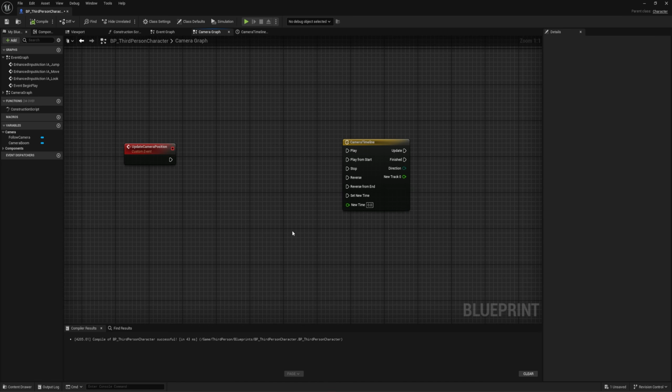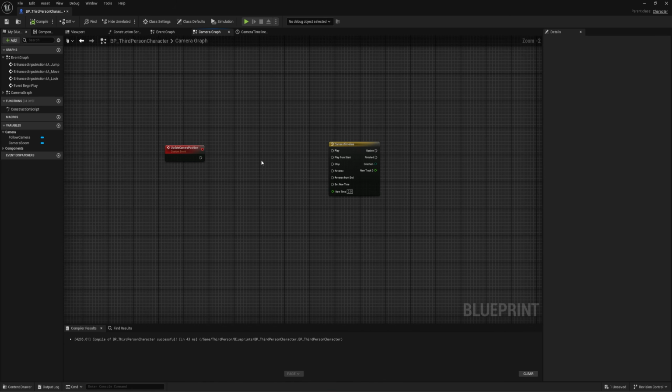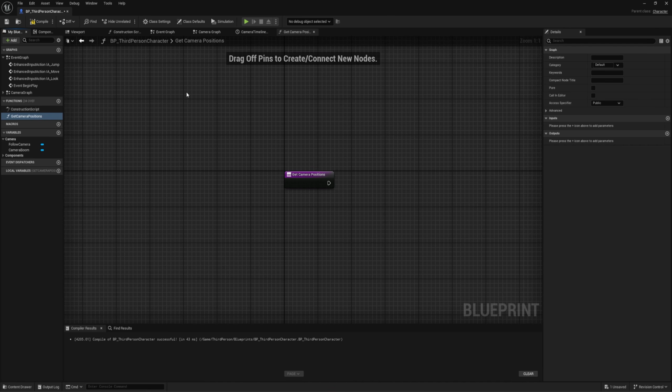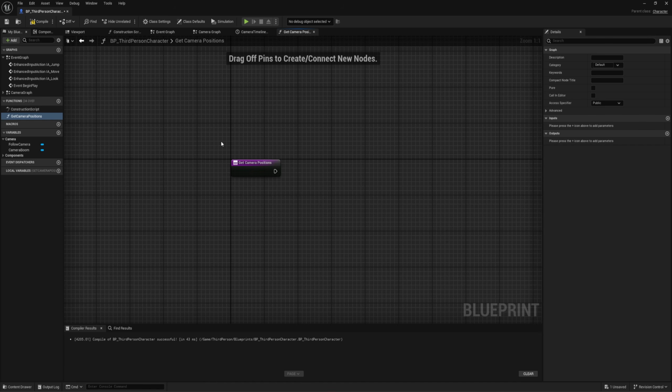So now from here, you can put everything inside of your graph. I like making functions for this though. So we're going to go to our functions tab now and create a new function, and this is going to be get camera positions. So this way we can get our updated position as well as our current position. And this is very important because we're going to be using lerps.